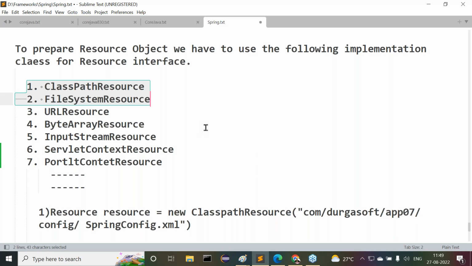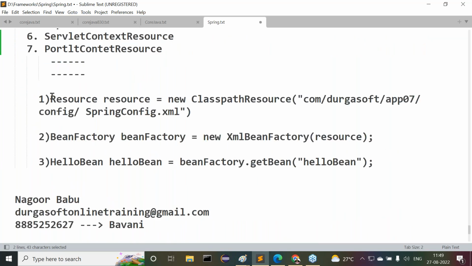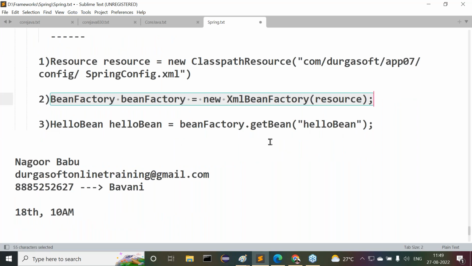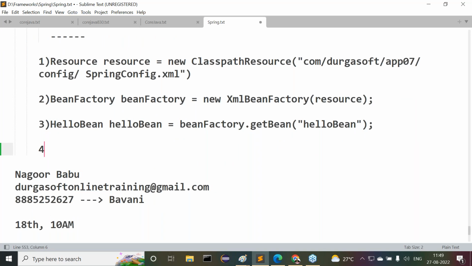Okay, now these are the points we have given. Then we created an object: Resource resource = new ClassPathResource, where we have to specify the class path, that means the name and location of the configuration file. Then we created the bean factory with the resource object. Then we are getting the bean object. After getting this bean object, we can access the respective business methods.